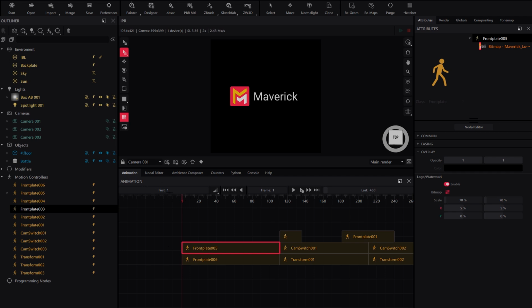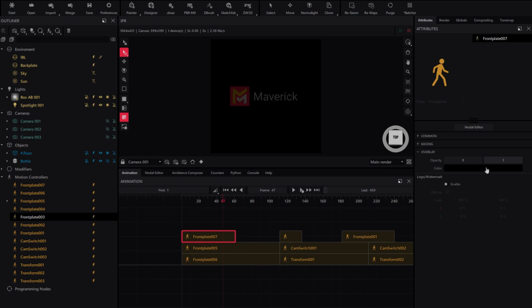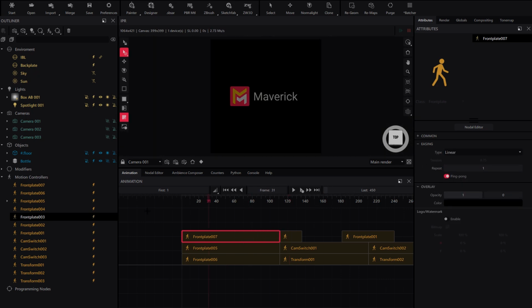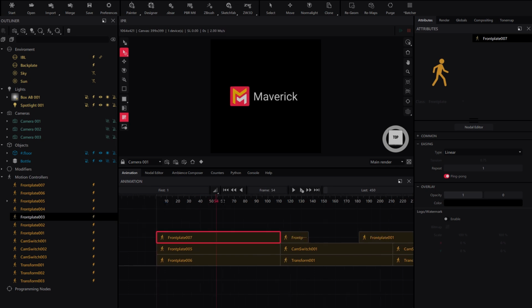Next, we add another front plate to create a transition from black to transparent using the ping-pong option. We constantly check our progress by scrubbing. We can change the easing so the effect appears quickly, stays visible longer, and then disappears. For this, we use the ease out option with maximum tension.